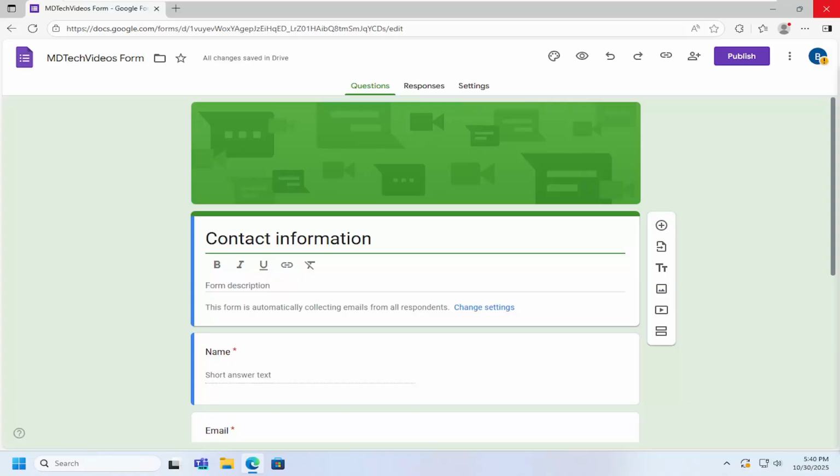In today's tutorial, I'm going to show you how to show or hide a link to submit an additional response on your Google form. So this should hopefully be a pretty straightforward process here, guys. And without further ado, let's go ahead and jump straight into it.